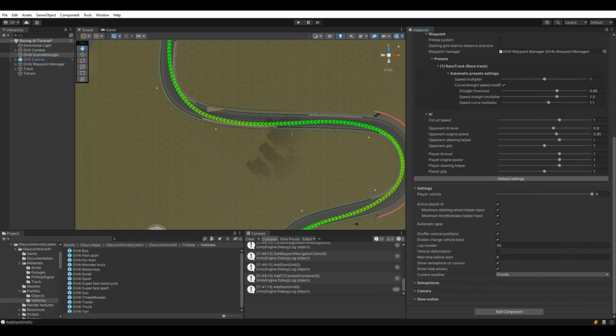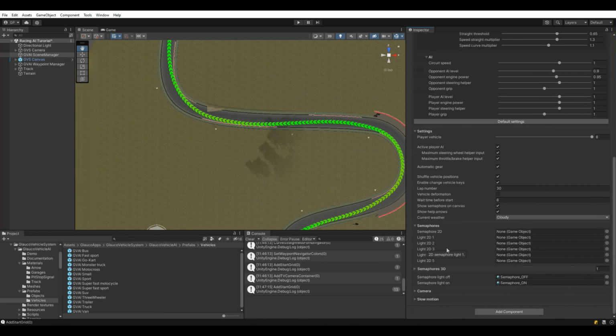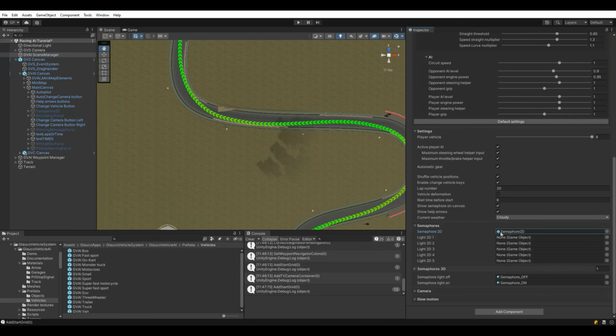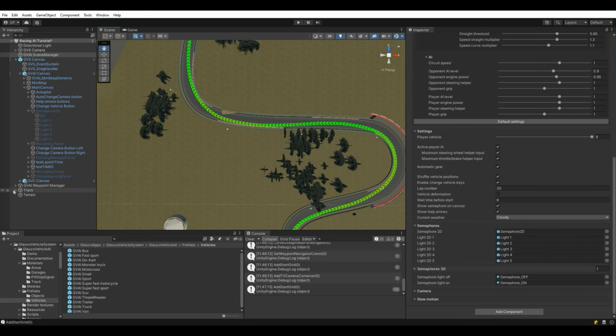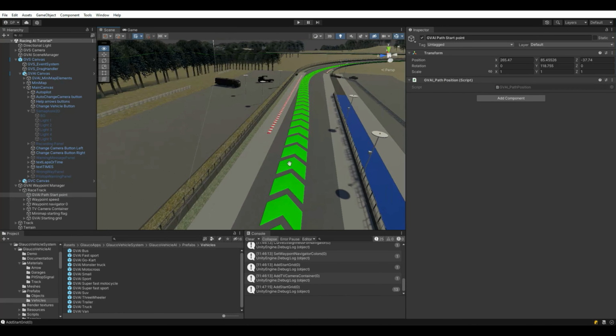You can decide whether to show the help arrows, the number of laps, and the current weather. If you want to use the 2D semaphore in the canvas, drag the semaphore into 2D semaphore and drag the 6 lights. Then if you want you can also use the semaphore of the scene. To do this, drag it into semaphore 3D.